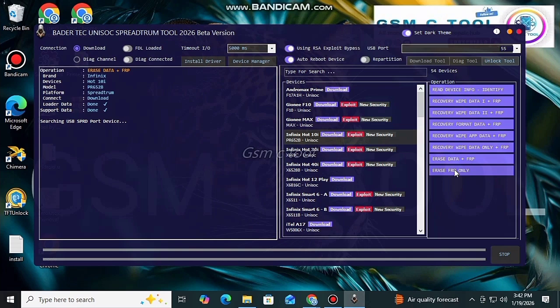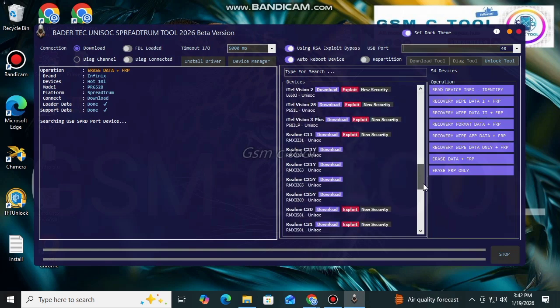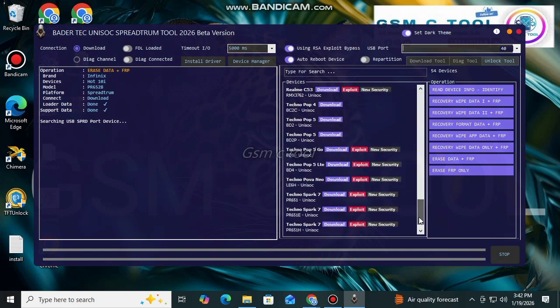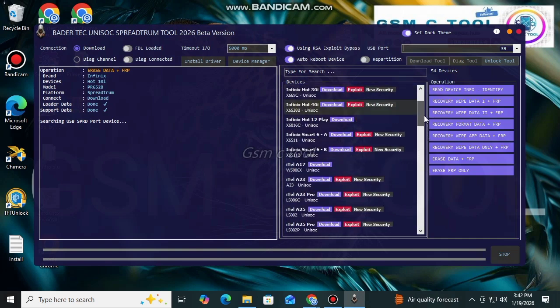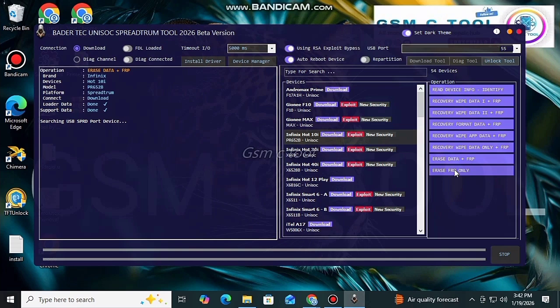Now let's take a look at the supported models. This tool supports a wide range of UNISOC-powered smartphones. From INFINIX, supported models include Hot 10i, Hot 12 Play, Hot 30i, Hot 40i, Smart 6a, and Smart 6b. From TECNO, supported devices include Pop 2, Pop 5, Pop 5 Go, Pop 5 LTE, Pop 6, Spark 7, Spark 7 Pro, and Spark 8C.